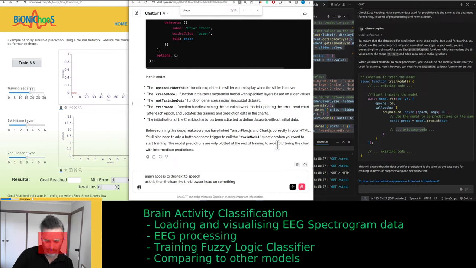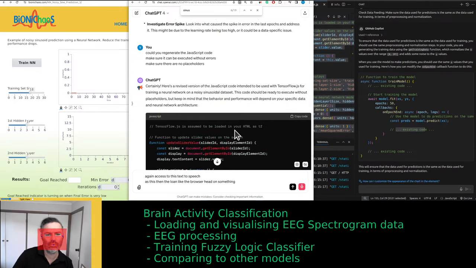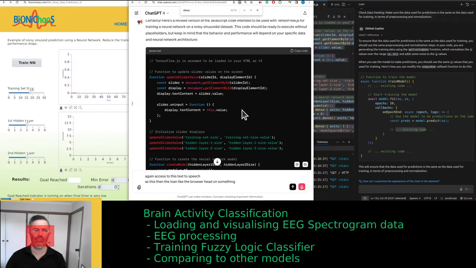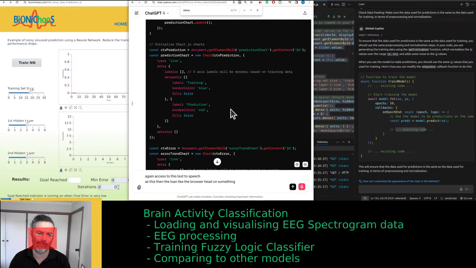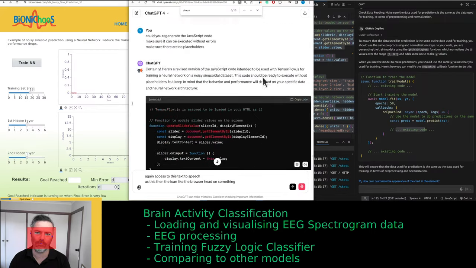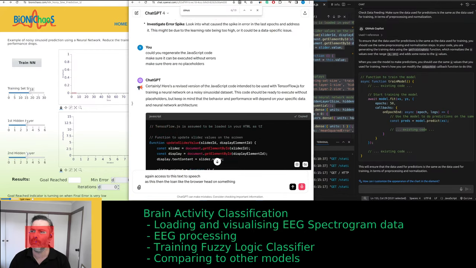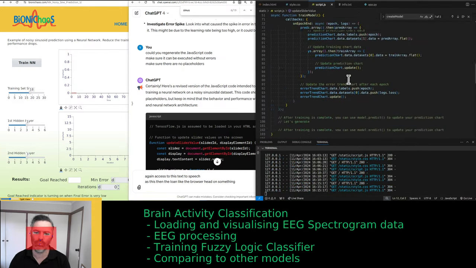Labels will be dynamic based on epochs datasets. Label, error trend, border color, green, fill, false. Options. In this code, the update slider value function updates the slider value display when the slider is moved. The create model function initializes a sequential model with specified layers based on slider values. The get training data function generates a noisy sinusoidal dataset. The train model function handles training the neural network model, updating the error trend chart after each epoch, and updates the training and prediction data in the charts.